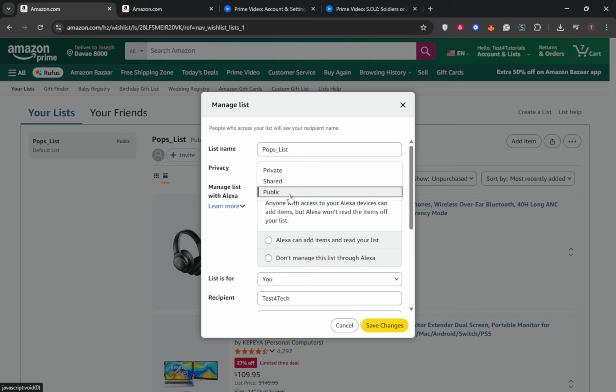On the other hand, you might want to keep things a bit more exclusive. In that case, selecting Shared is the way to go. This setting allows only people who have the direct link to view your list, so you still have some control over who gets to see it. It's particularly useful if you're only sharing your list with close friends or family.